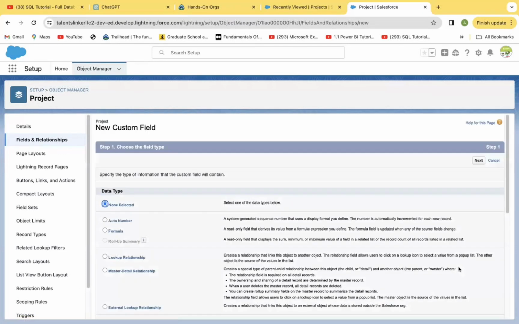Now I want to introduce us to formula. We want to know the number of days spent on the project. How do we do that? We need to use a formula as the data type that will give us the number of days in return. It will tell us the number of days involved in the project.